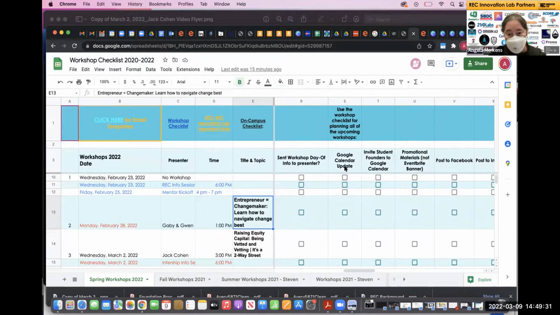And we do a Google Calendar invite. Then we also add all the students and our contacts into that Google Calendar, but it's BCC'd and nobody can see the emails.